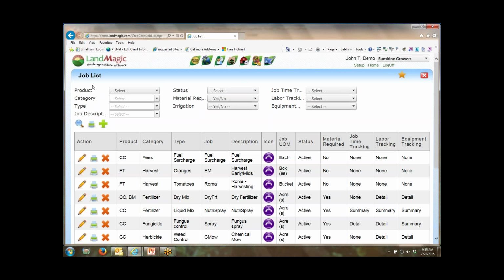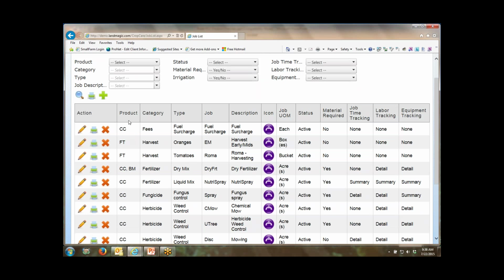This is pretty good. This is the job rate. So this is a job list. So you can really define anything. In each product, like crop care and barn manager as an example, you can set up categories, types, and jobs. And what this does is it gives you the capability, because of the way we're categorizing these particular job functions, to do some real analytics with business intelligence tools and reporting.